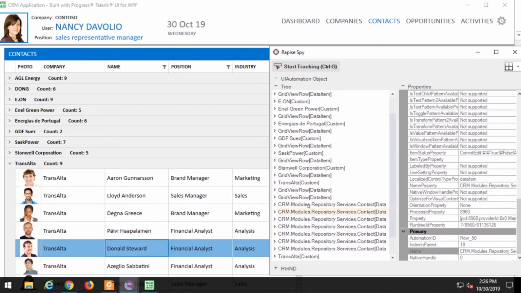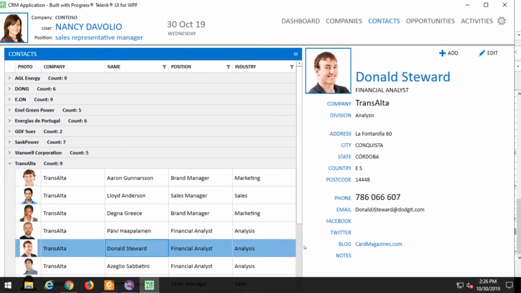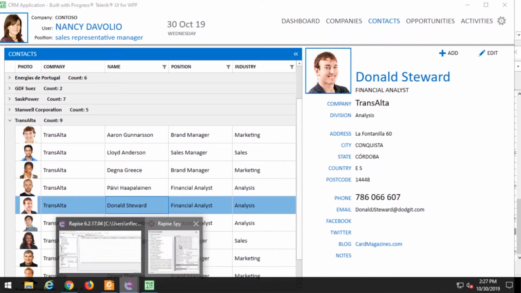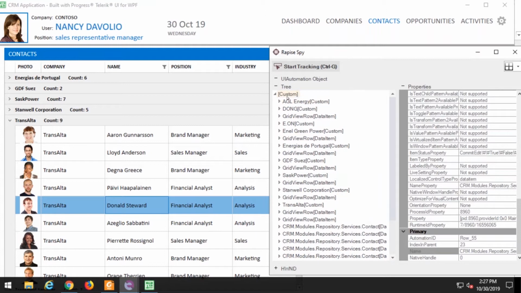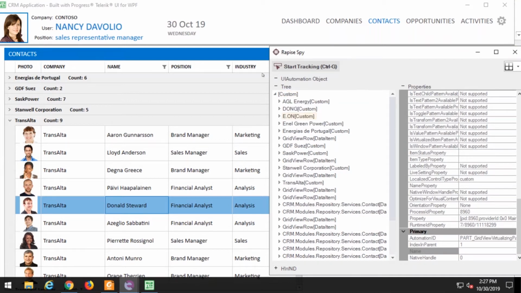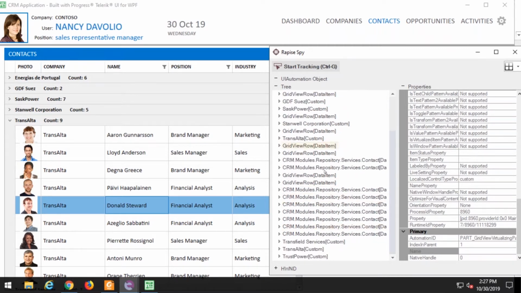And here I have 1, 2, 3, 4, 5, 6, 7. Only 7 employees are now available in the tree. So I need to scroll to the bottom. And now if I refresh this tree, all 9 will appear here. So this means you may count. So there is 7 plus 2, 9 employees in total.